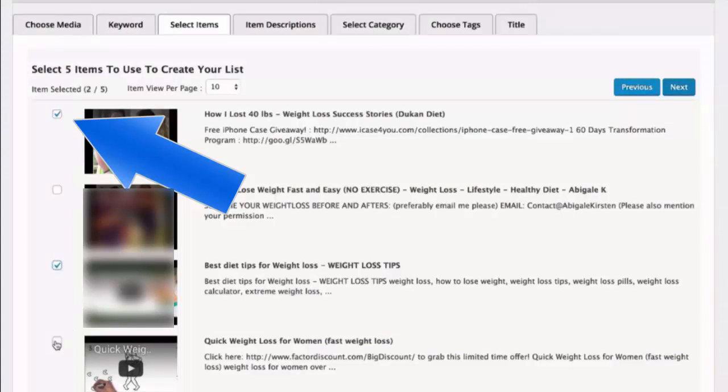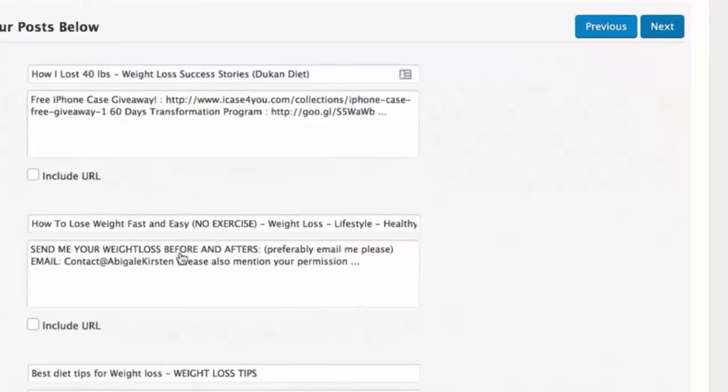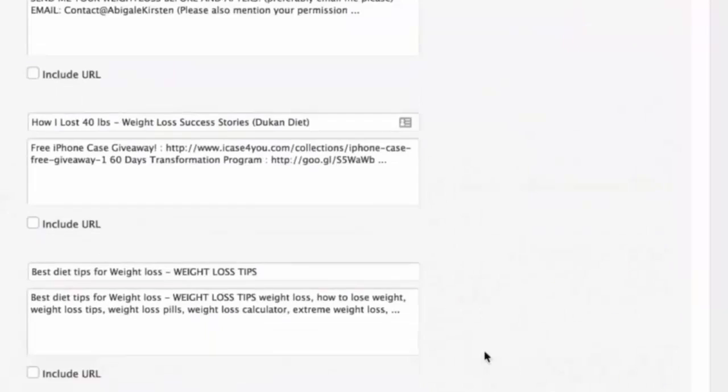So we selected our 5, and now I'm going to click on next up here at the top. And from here, we can customize the title and the description of each video. So it's automatically going to pull this information for us from the YouTube video, but we can come in here, we can change it if we want to. We can remove some of the contacts and the links if we wanted to. We can include the URL, and we can simply rearrange these however we would like.